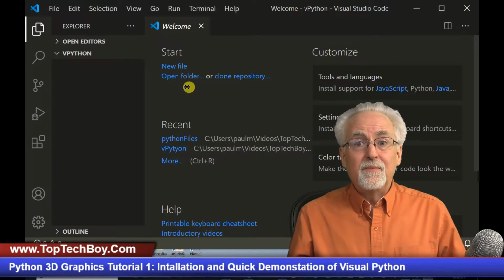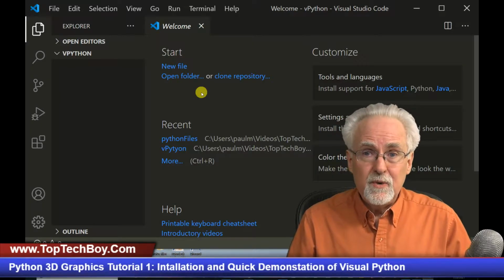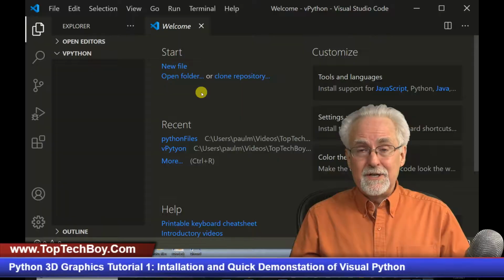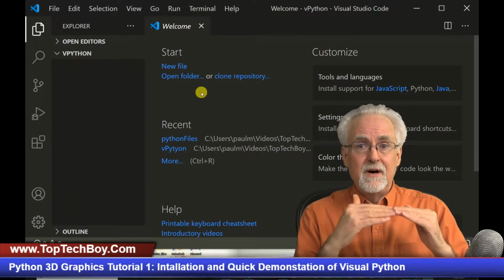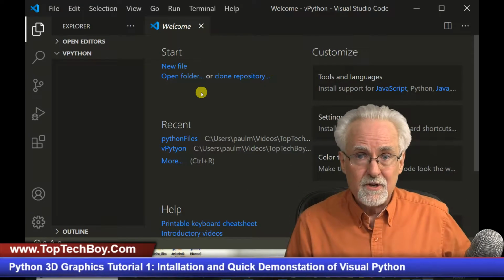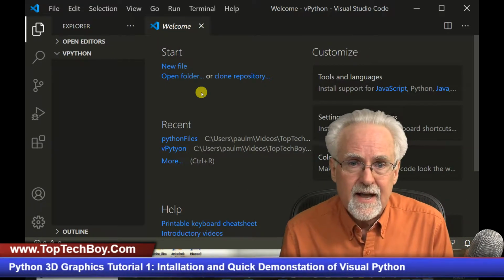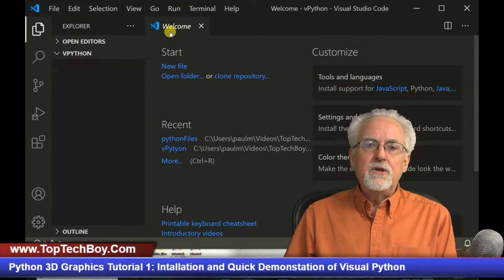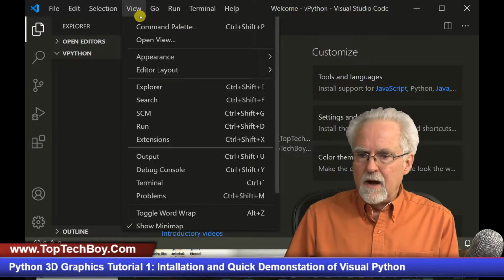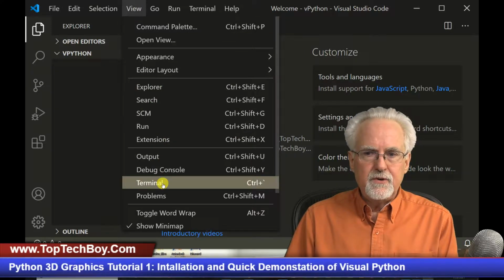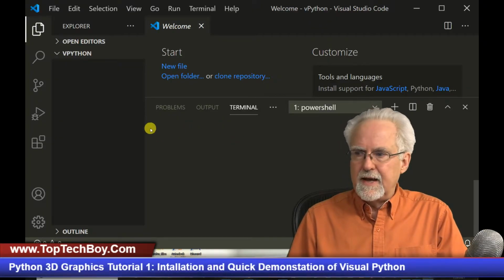All right, that is where we're going to be doing our work, but before we can really do any work, we need to install Vpython. Vpython is a library that runs under Python, and it allows us to do all the cool 3D simulations and graphics and animations. So I need to come over here to View, and under View, I'm going to come down to Terminal, and that will open up a terminal for me down here.